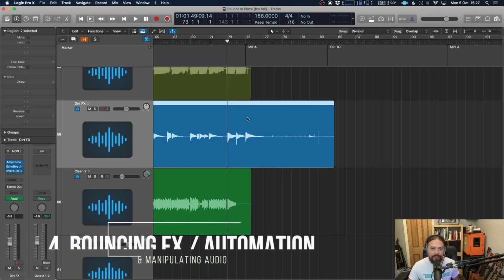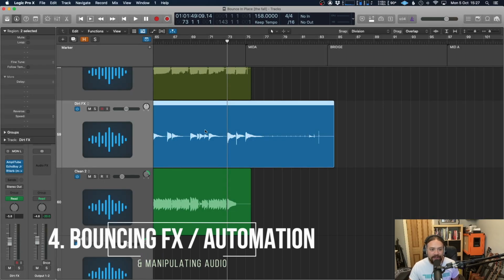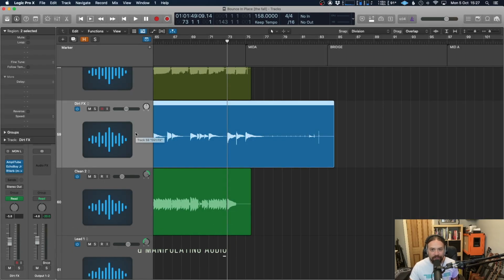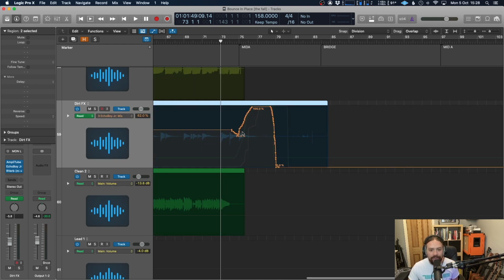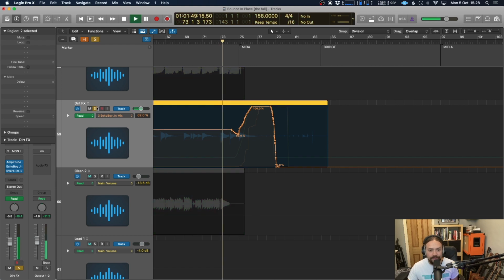So the next one is very, very similar in the sense that we're bouncing effects, but this time it's more specifically based around automation. And then I'm going to take that a little bit further. So if we look at this track, I've got a few different processes going on with the automation. And they're making changes within the plugins themselves over here. So I'll just see what that sounds like.